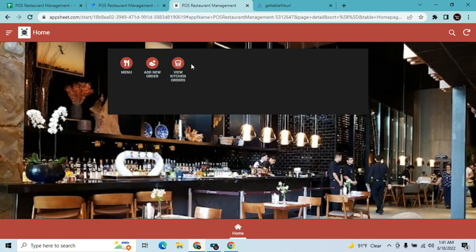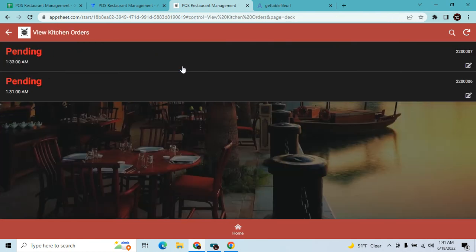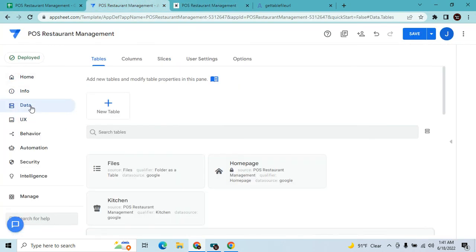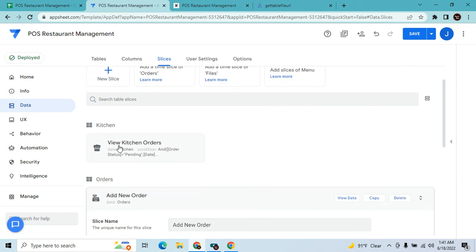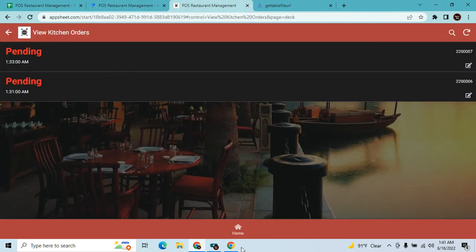I also want to explain that these kitchen orders are only visible if the order that you created is for today. We don't want to show our chef previous orders. We want to show only orders that are for today and pending. Let me explain how to do that. It's a slice. So view kitchen orders, you can see here.